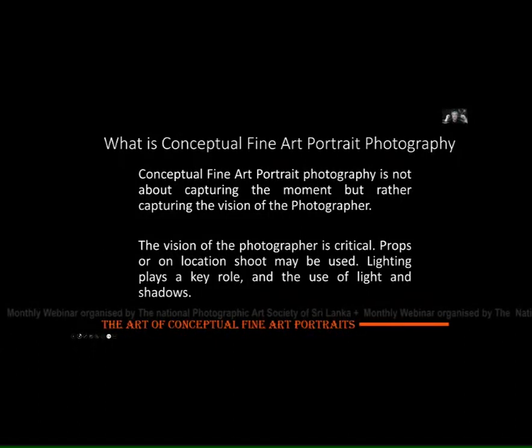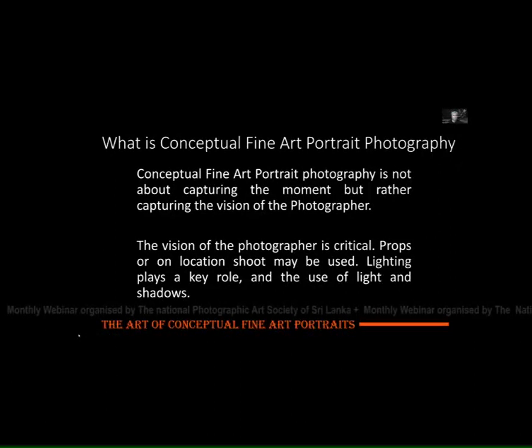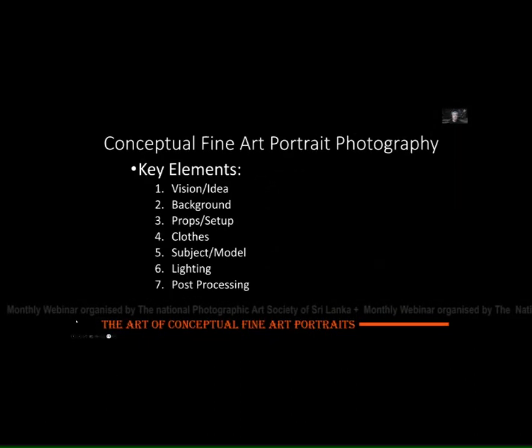It starts with me. Even if the shoot is for a client, I discuss with the client. The client tells me, oh, I saw some of your photos, I'd like to do this and that, and then we discuss. But at the end of the day, it's still my vision that transfers into what the client wants. So the vision of the photographer is really critical, as is the setup of the shoot, the lighting, and everything.